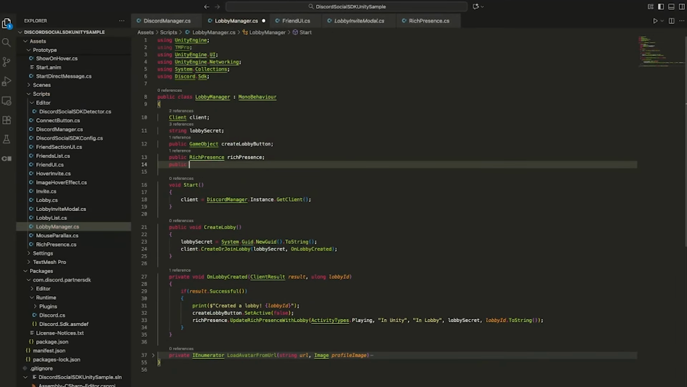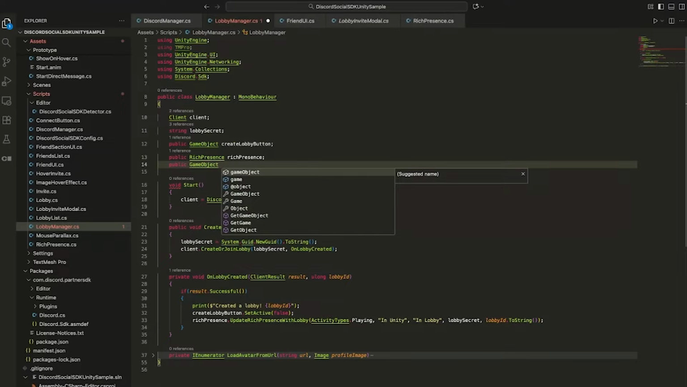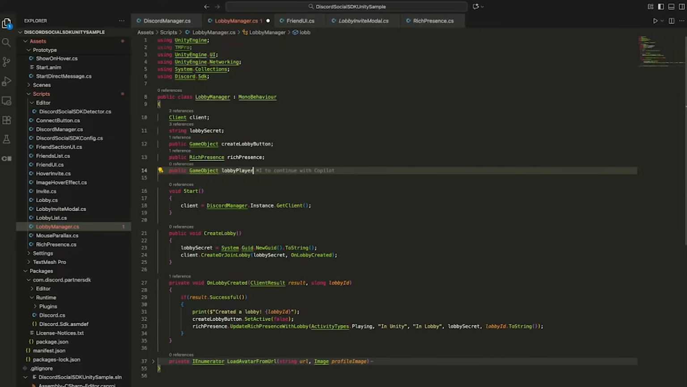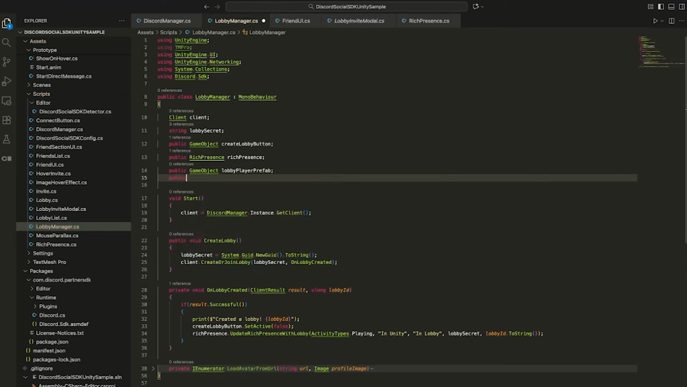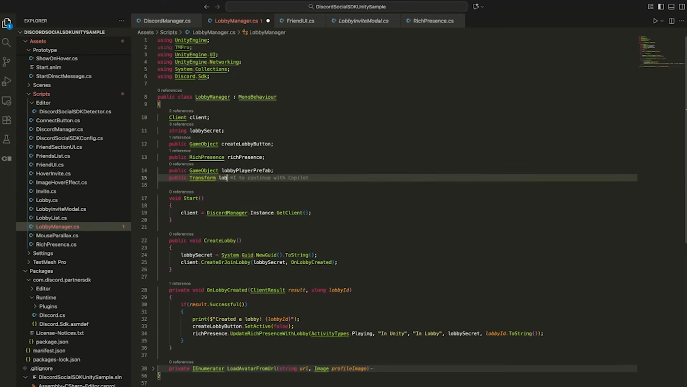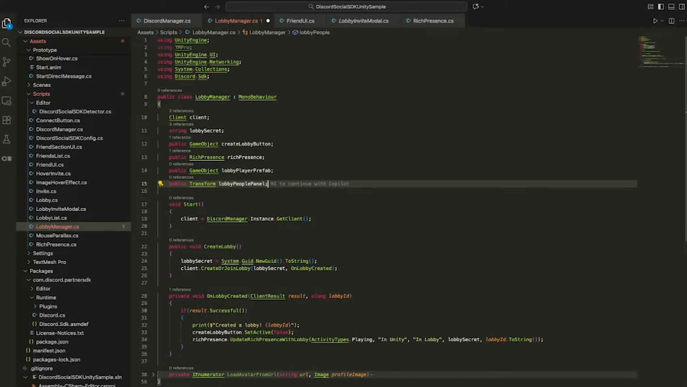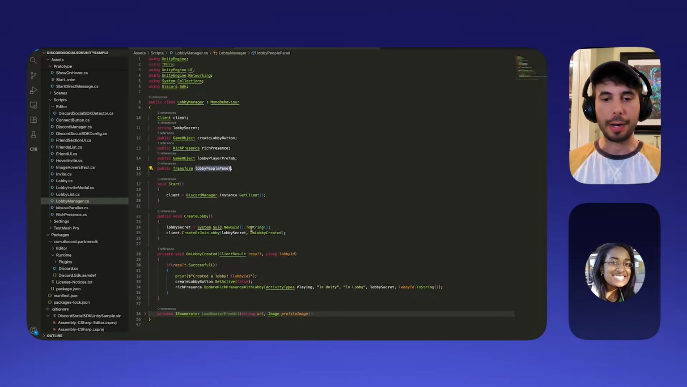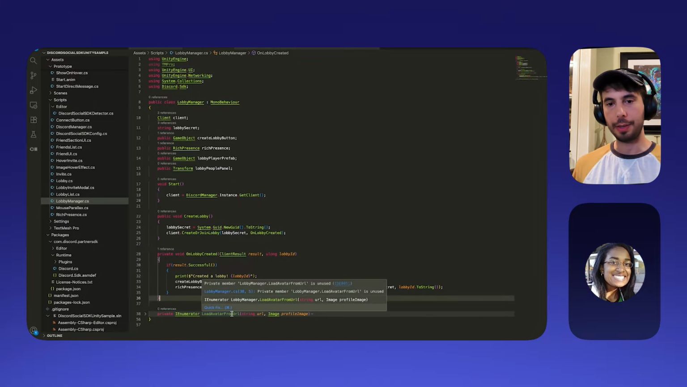So we're going to need two things. We're going to need the prefab, lobby player prefab, and the transform of that horizontal layout group, the lobby people panel. All right, so how this works, there's a callback when somebody accepts your invite, and we're going to want to use that to get access to who that person is to insert them. One thing to note, though, is when you create the lobby, you don't get a callback for yourself joining the lobby. So we're going to also use that same function to insert ourselves into the lobby.